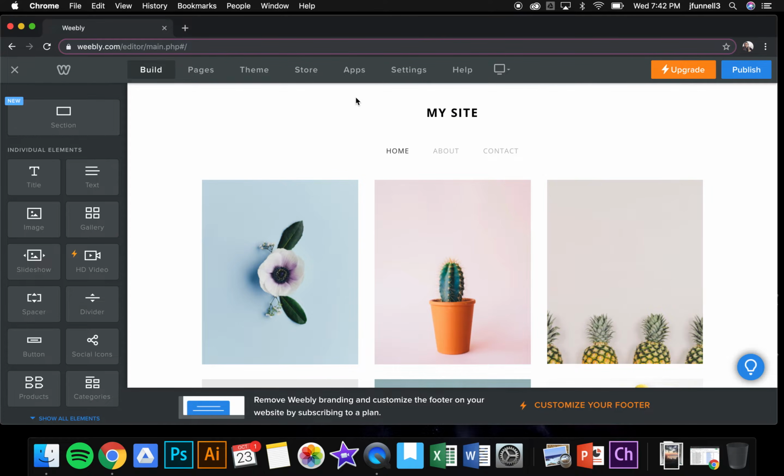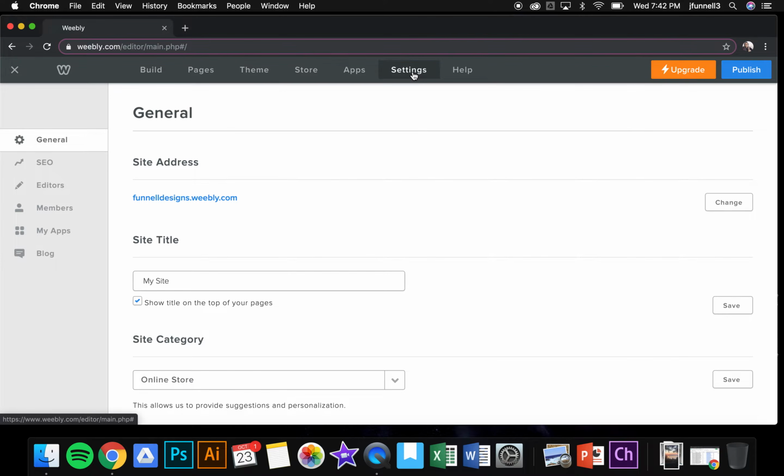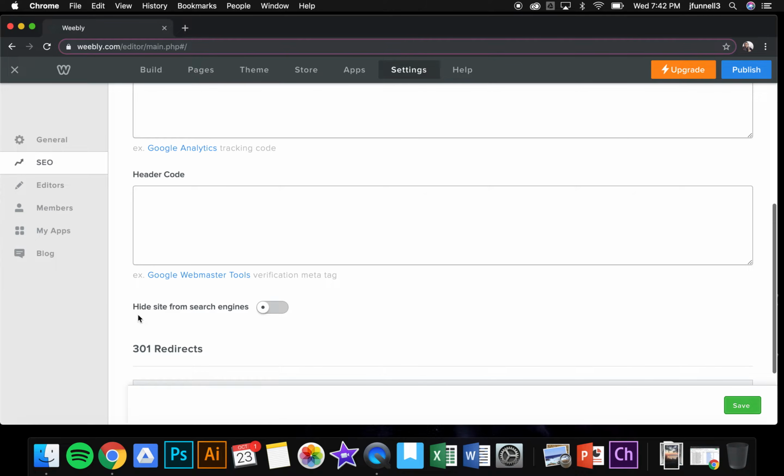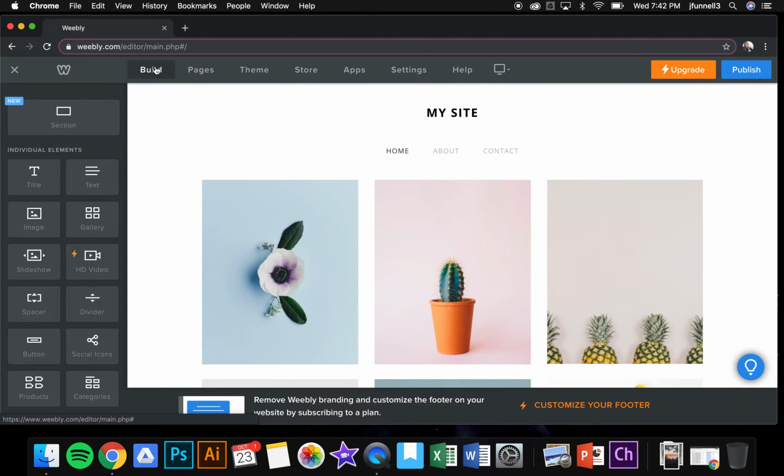And then really quickly, first thing we're going to do is under settings, click on SEO. Down at the bottom, we are going to hide our site from search engines. Click save. This is something you can change at a later date when you graduate. If you want it to be found, you can always change that. But for now, we're going to keep it private. And then we're going to go back up to build.